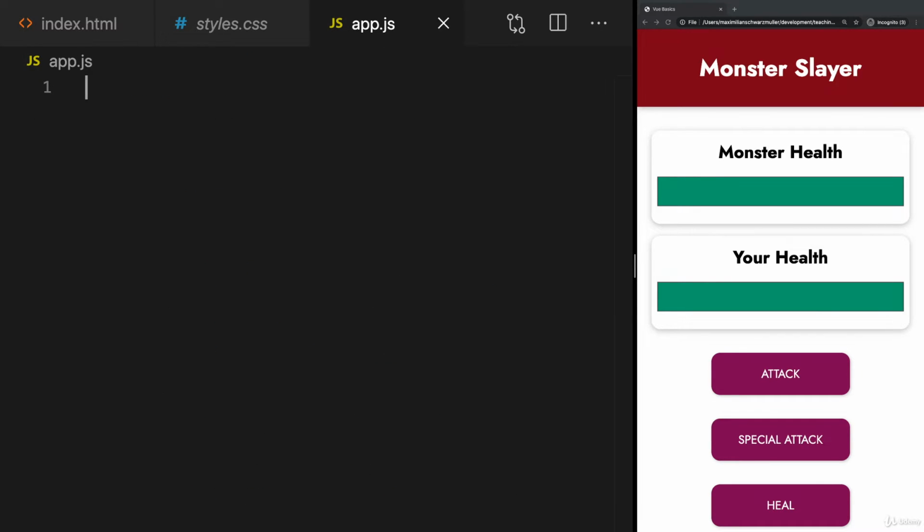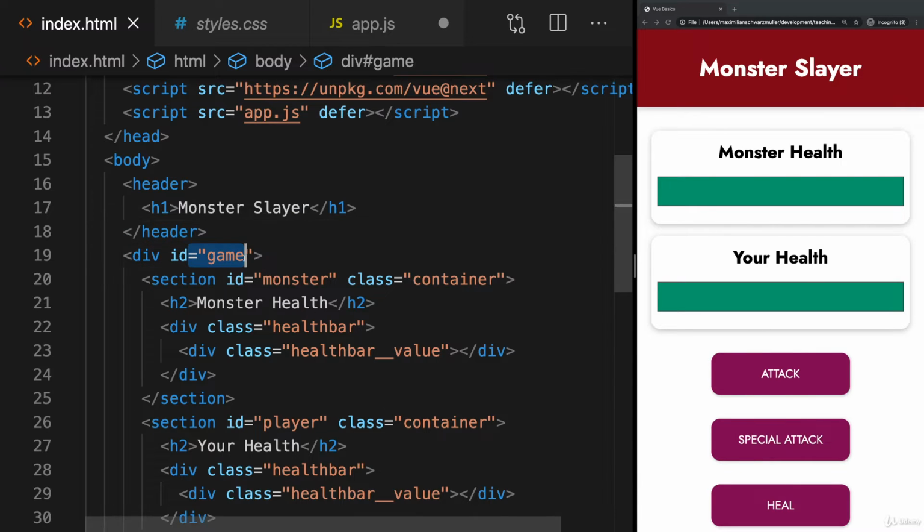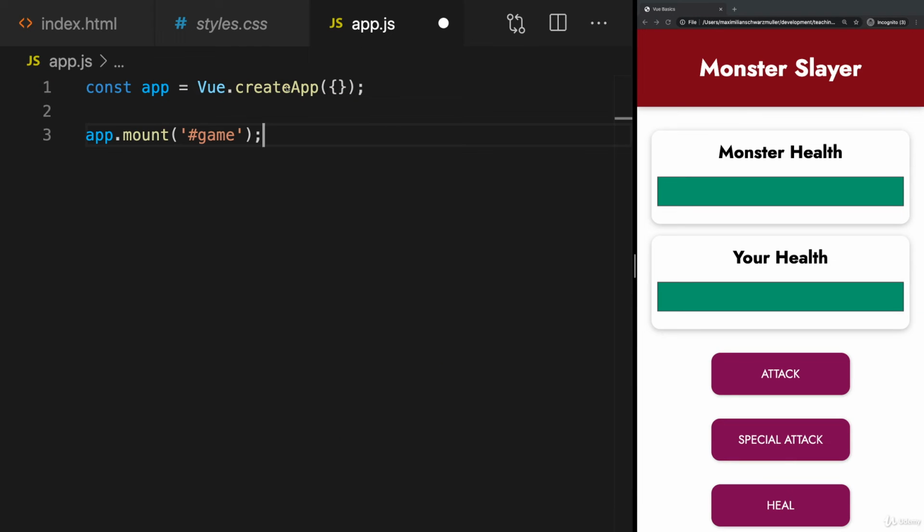Therefore, in app.js, like we did many times before, we can create a Vue app by calling Vue create app, and we can store this in a constant and then mount our app here to this game div. So to this div with an ID game, and therefore we use the ID game selector here.